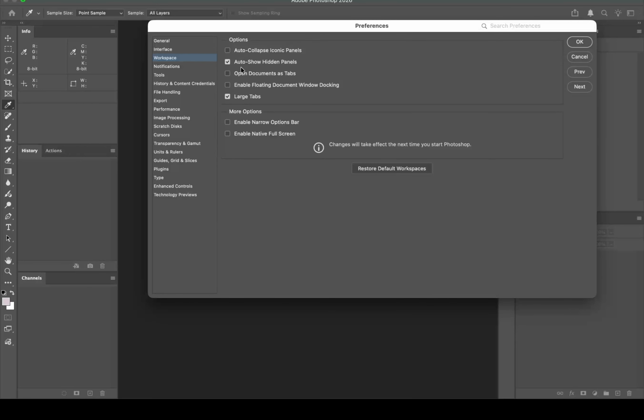The first one, open documents as a window, is just when you open it, it doesn't become a tab. The other one, enable floating document window docking, means that even if you have the tab behavior turned off, if you bring your image up close to the very top of the Photoshop workspace, it will become a tab. So I turned both of those off. Again, you don't have to do this, but when we get into doing really complex compositing, this is going to interfere with you. You're not going to be happy about this part.